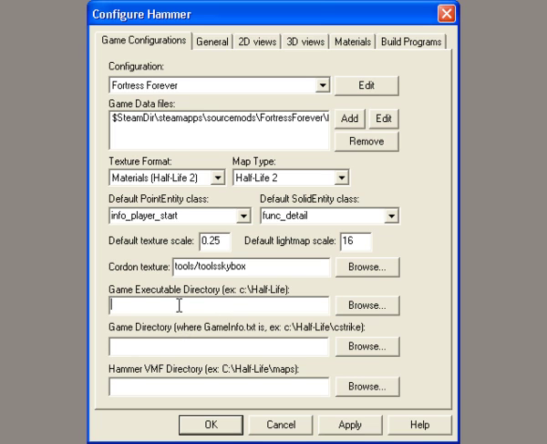So now for the game executable directory, I already have this copied and pasted. I'll just show you here. You're going to go ahead and try to just copy exactly what I have here. It's the $SteamDir. What that does is automatically finds your own Steam directory, Steam Apps, Source Mods, FortressForever.